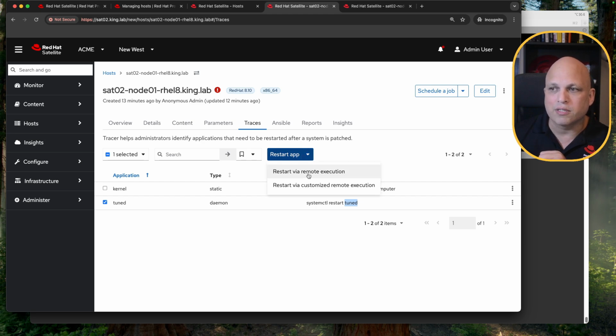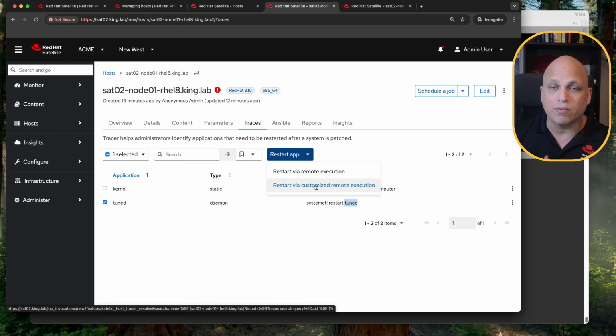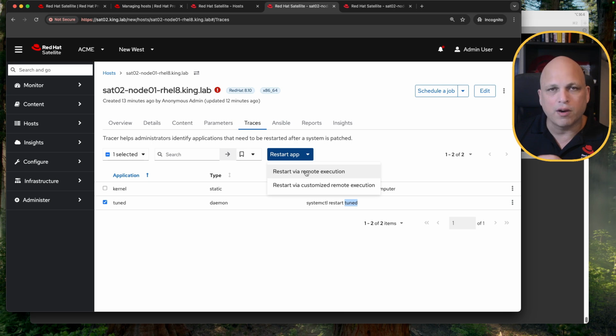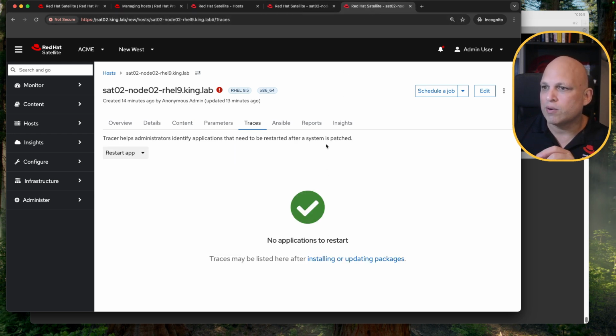And how this works, similar to before, I can run this via customized remote execution, which will appear as a job, and then I can change something, I can see something. If I just pick this one, there we go. A job will be created, it will hit the client, and it will execute that task. Pretty cool one. Let's do this on the RHEL 9.